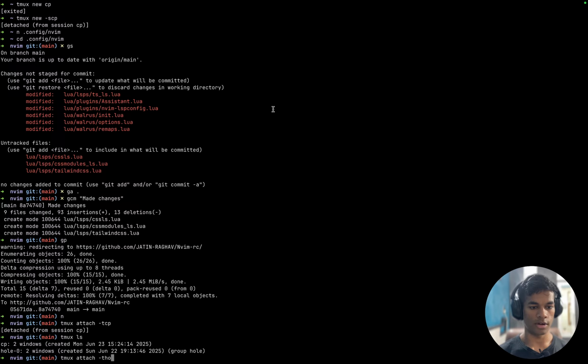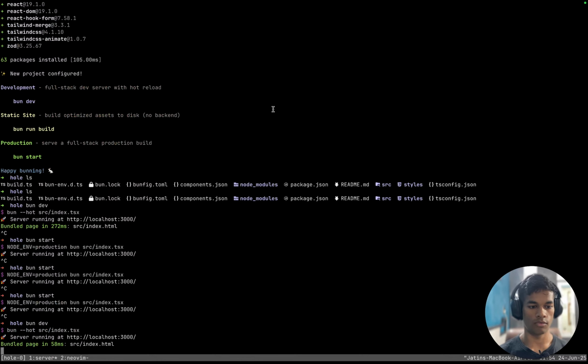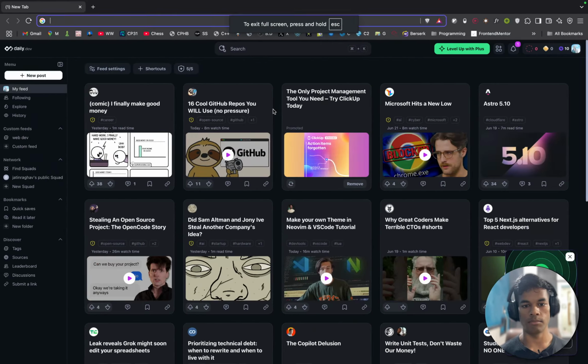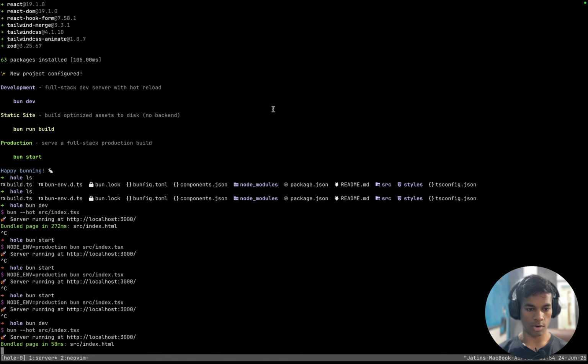Tmux attach target hole. Why is it called hole 0? But now it is working. I am getting full LSP support and all LSP for Tailwind, but still there is a problem.